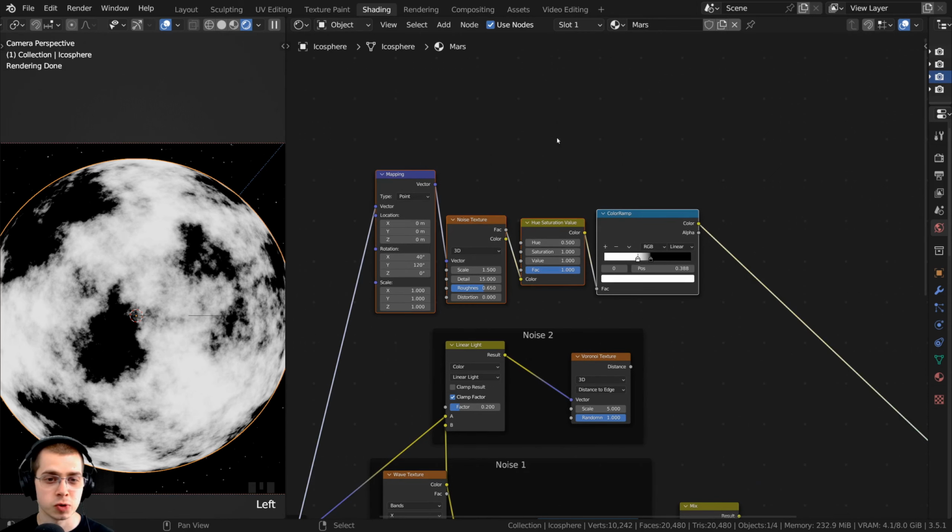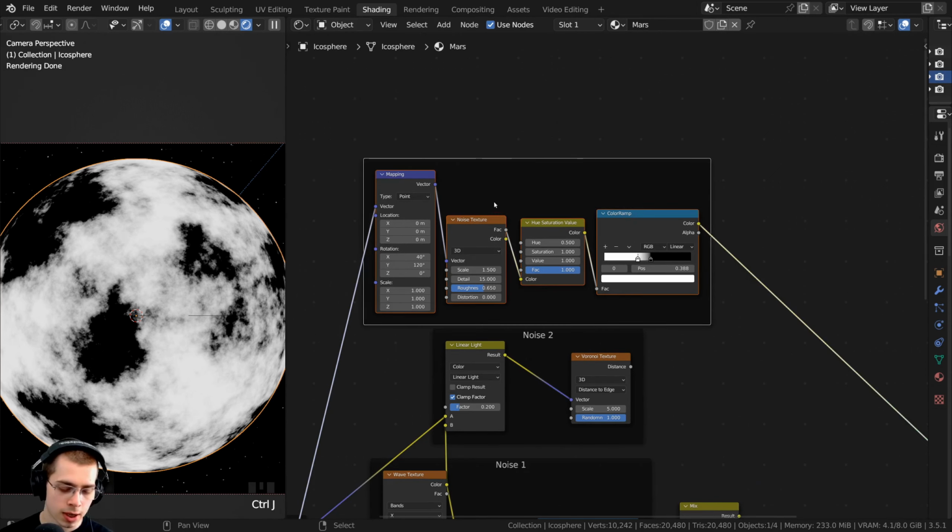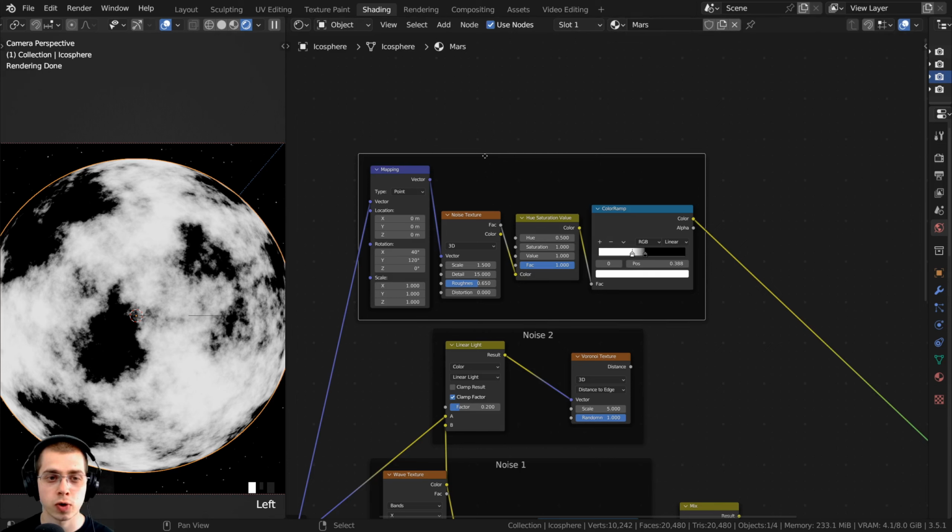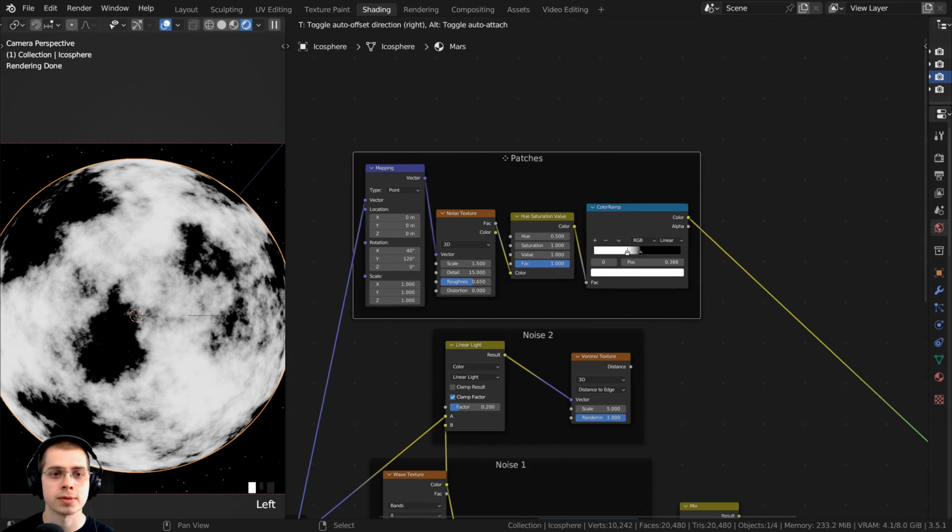So I'm now going to click and drag to box select these 4 nodes, and I can press Ctrl J to join them into a frame, and I will select the frame and press F2, and I'm going to add a label, and I'll call this patches.